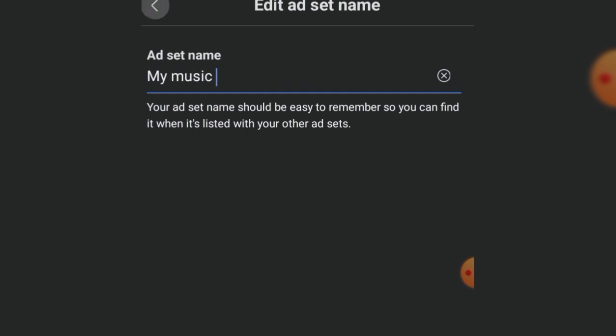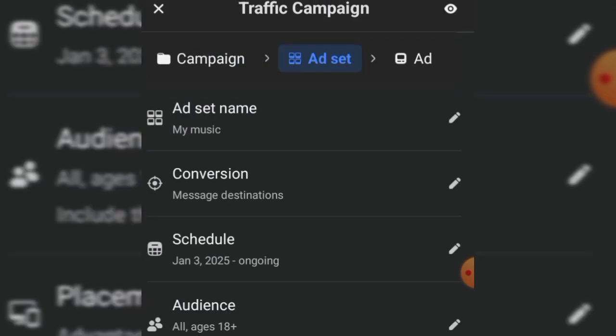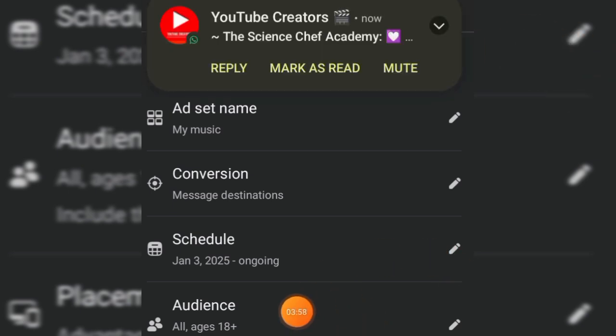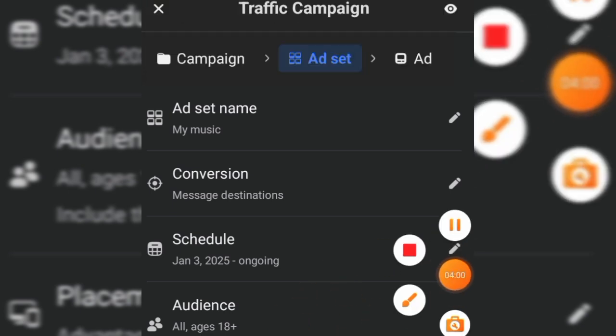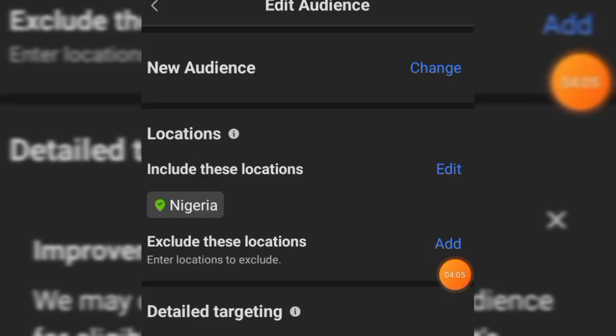Once you're done with that, what we need to do is edit our audience range. You need to make sure that your audience range is always between 18 to 25, because these are the kind of people that actually use Spotify the most.